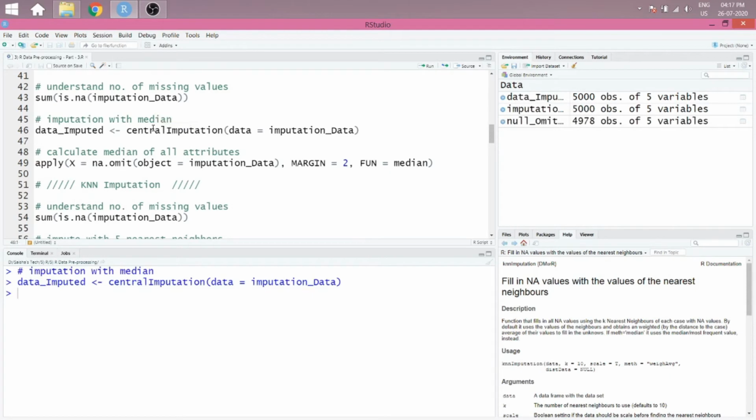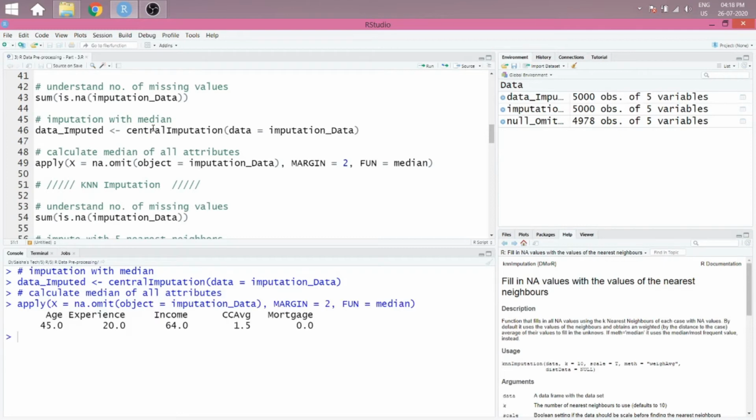In line number 46, the missing values are imputed with the median of the variable using central imputation. In line 49, we are calculating the median of each attribute for cross verification using the apply function. 45, 20, 64, 1.5 and 0 are the median values of age, experience, income, CC average and mortgage.